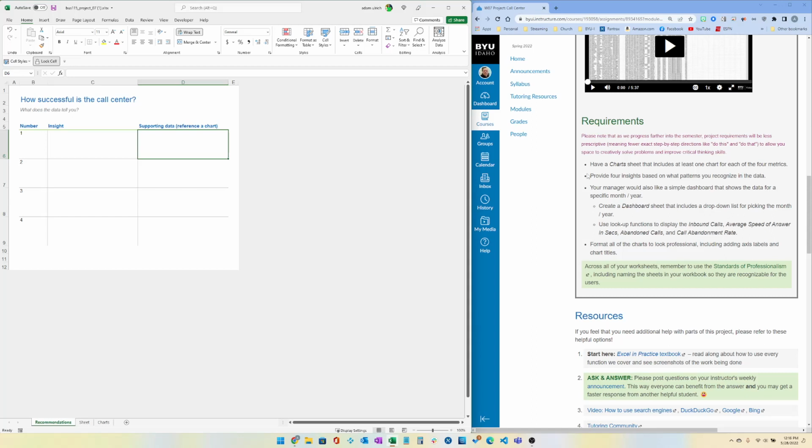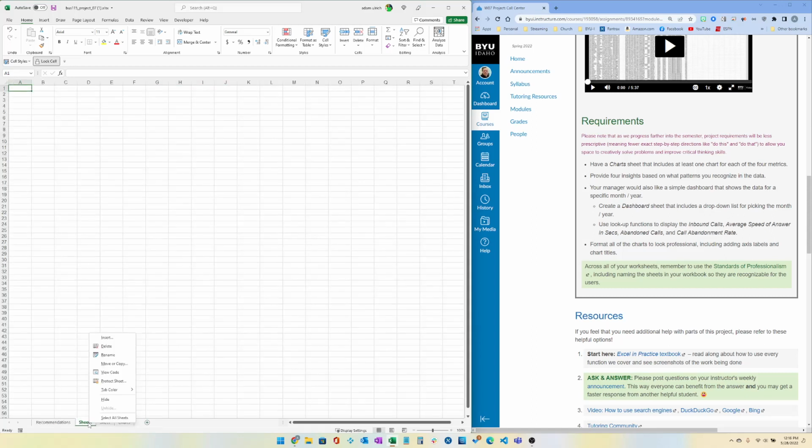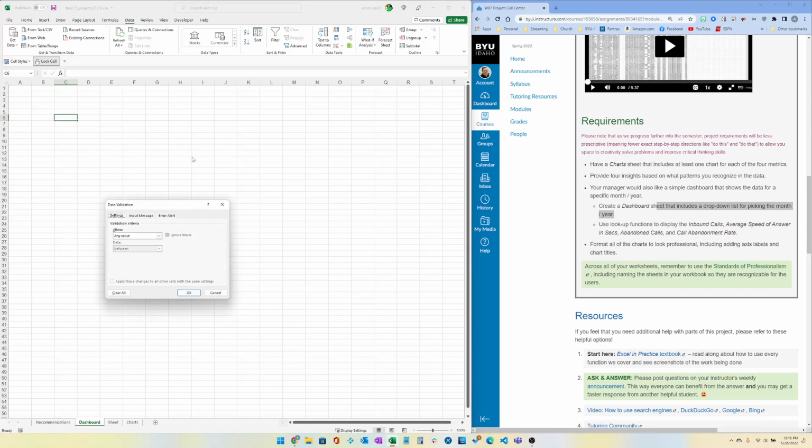The next thing it says is like a simple dashboard. So as we've done in the past, a dashboard, and you're gonna have a drop down list for picking the month and year, right? So you're gonna create a data validation using a list, and I'm gonna say equals month like this. And here's our months that we can choose.